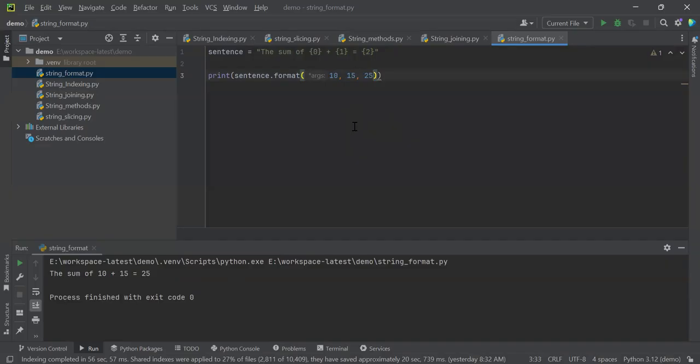Are you clear about this format function? One of the beautiful ones. Okay, so good. So let's move into the next one.